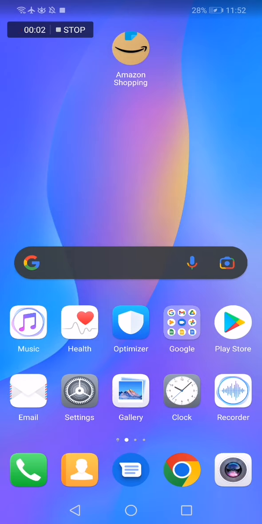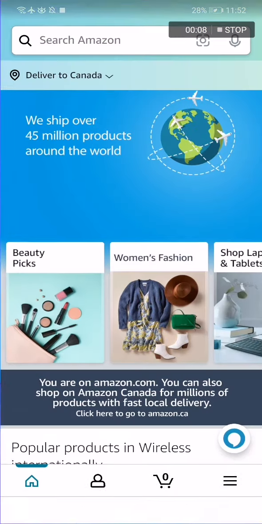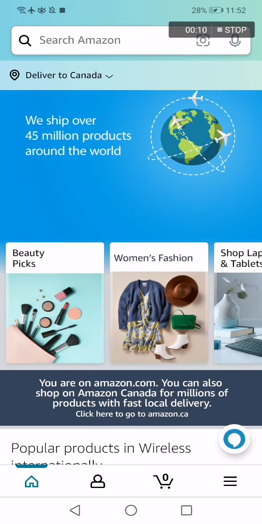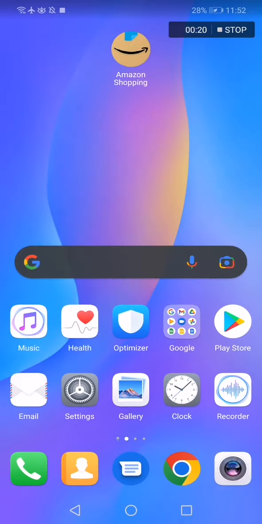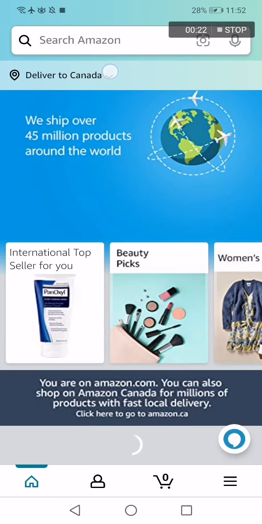How to change your location on Amazon shopping app. Hello guys, all you have to do is simple. Go to Amazon. This is the home page, as you can see. Now this is the home page, and as you can see my location is Canada. And if you want to change it, all you have to do is click on it like this.